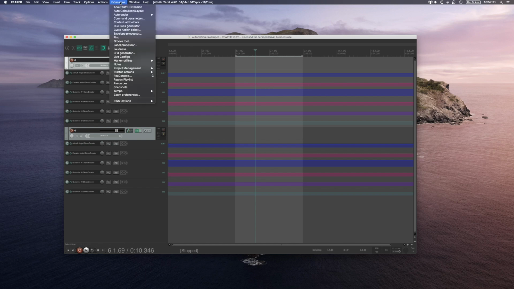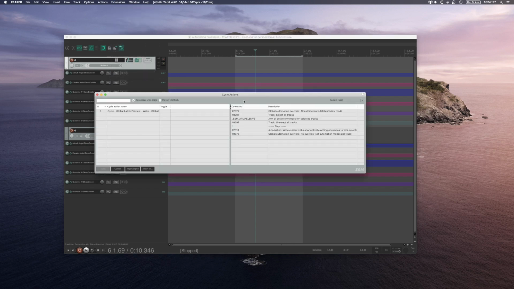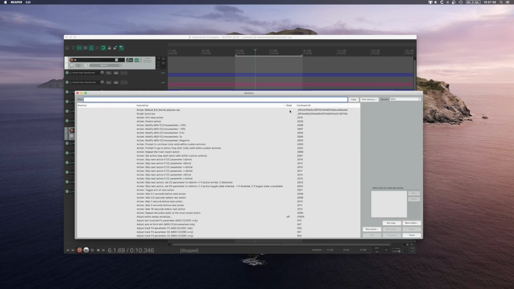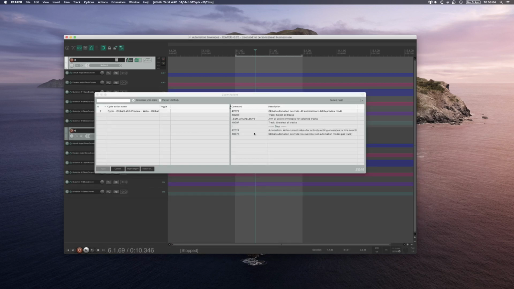So for that, you go to the extensions menu and go for the action cycle action editor. Here you can see I set up one cycle action, which consists of all these action steps. You can get the command IDs from the action window by clicking the question mark on your keyboard, and then the command IDs will show up here. So you can build your own cycle action.